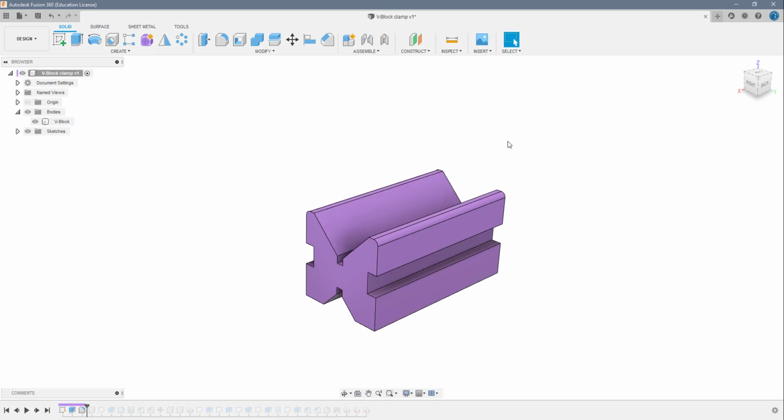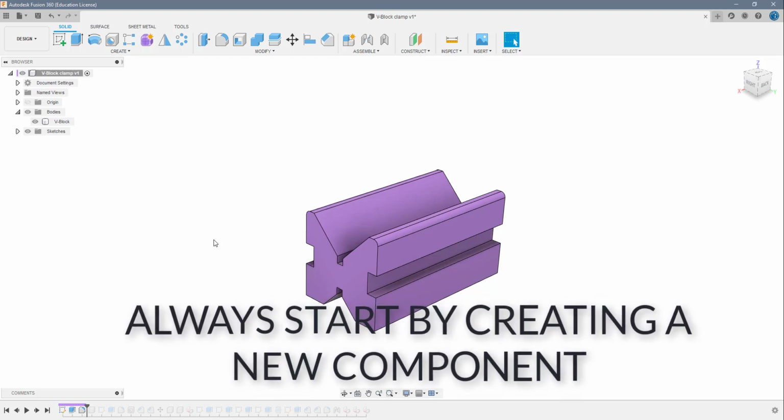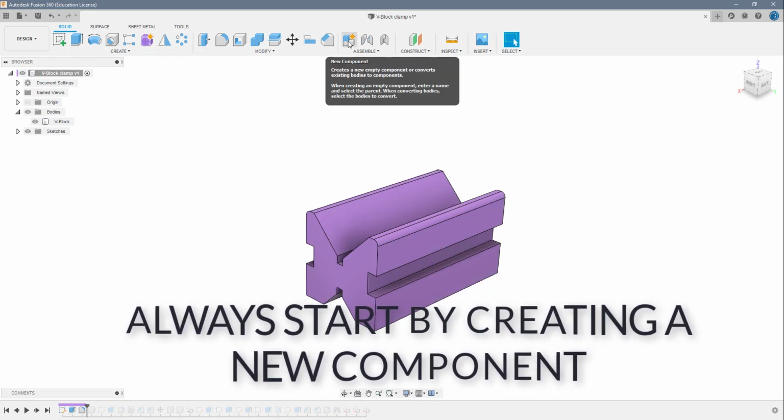Anytime you want to assemble something together, it has to be an assembly of components. So one of the golden rules in Fusion, and I want you to do this from now on, is that you should always start by creating a component. So when you start a new file and you call it whatever you want, the first thing you should do is come in here, and where it says new component, click on component and create a new component.